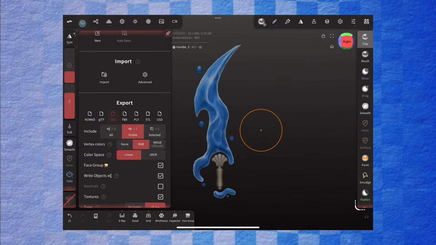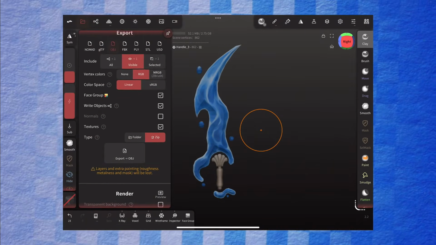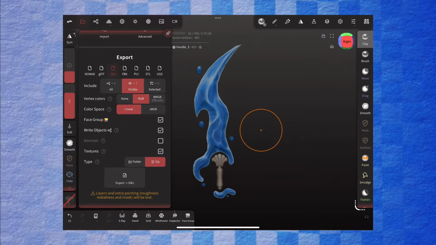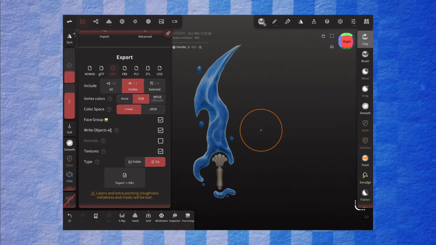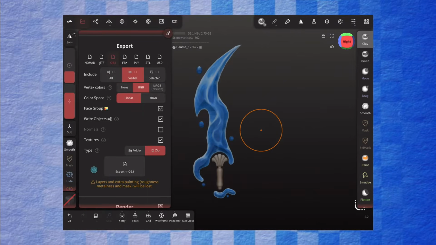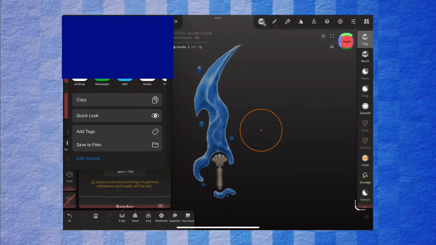Next, you're going to want to click the folder icon up top, and scroll down until you find export. From there, you're going to click the OBJ version, and as you can see, you want to have it as not the folder type, but the zip. That's what Funimate reads, and that's what makes this whole process kind of funky.